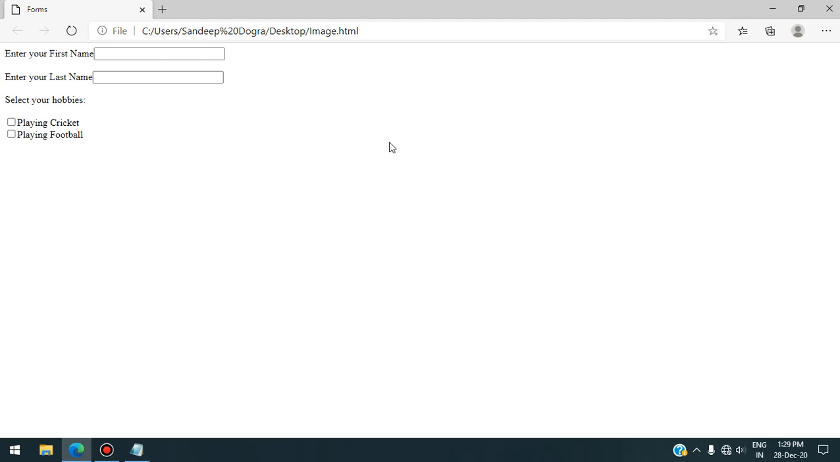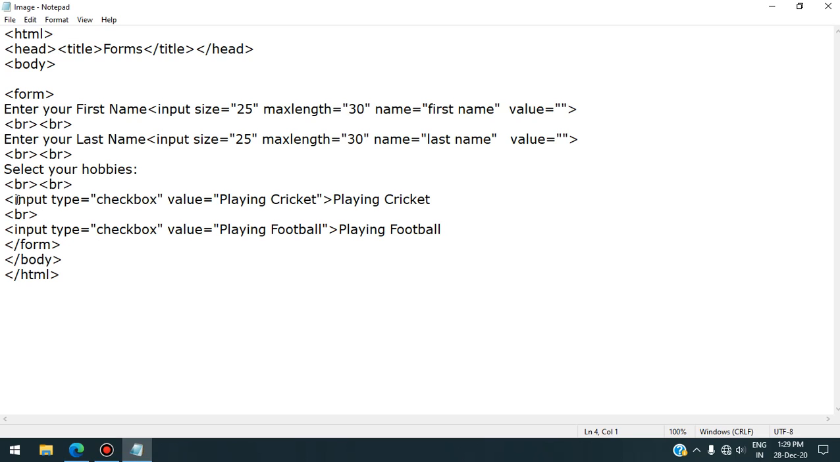During the last online class, we had discussed the different form elements, the input element as well as checkboxes. All these are input elements. If you remember, we had added a checkbox as an input element, and we specified the type of the input element using the attribute type.